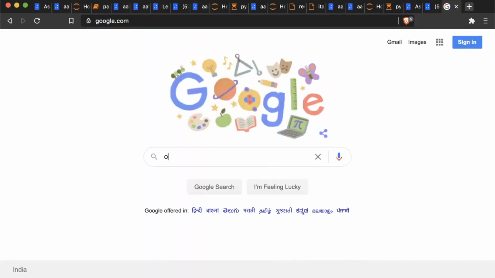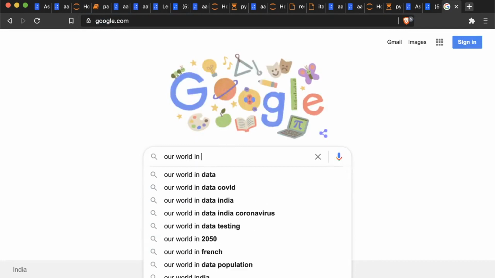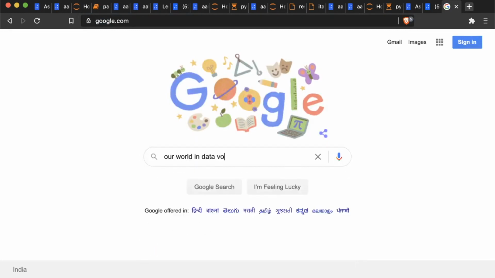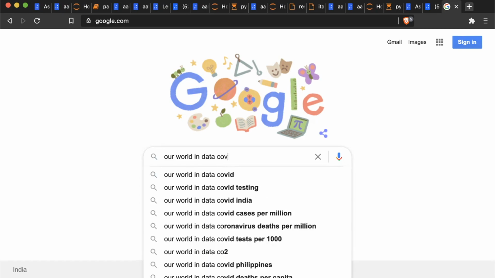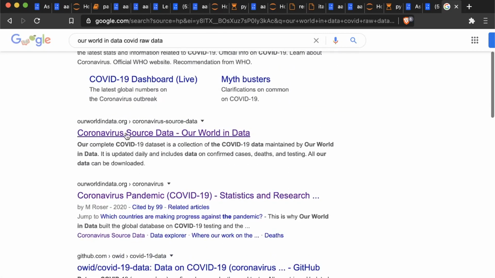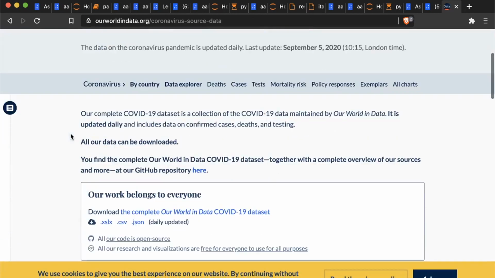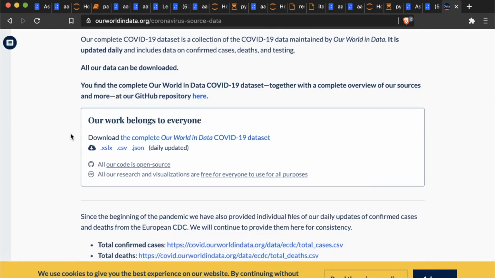So this data came from Our World in Data. I just searched for Our World in Data, COVID raw data. And you can see here, this is the source data for this analysis. And in fact, what we've done is we've taken this original data set, which is in CSV format, and we've extracted out just the information for Italy.